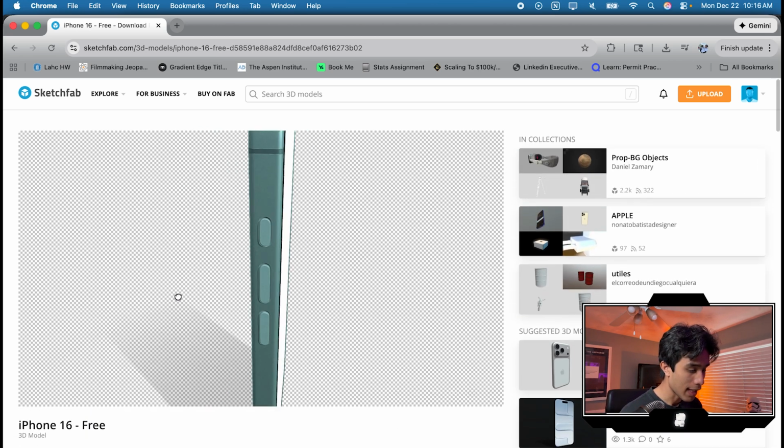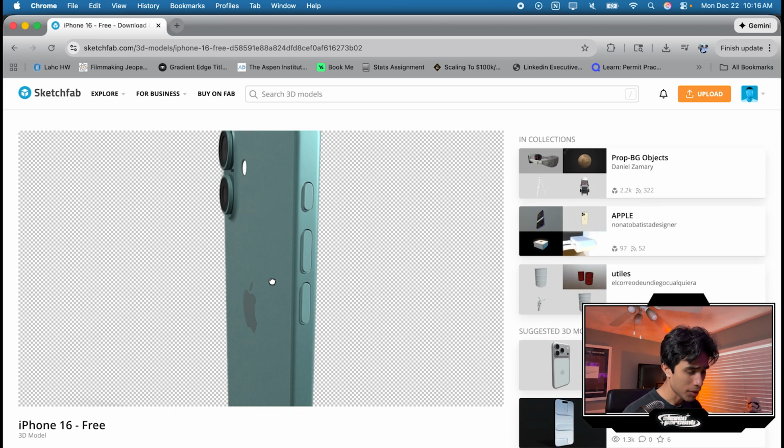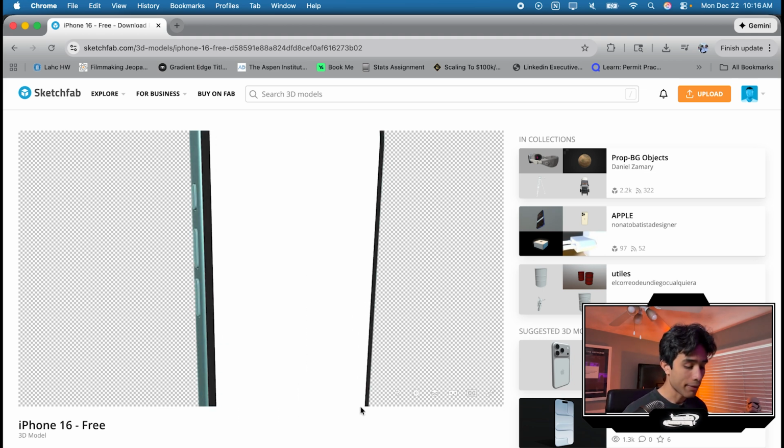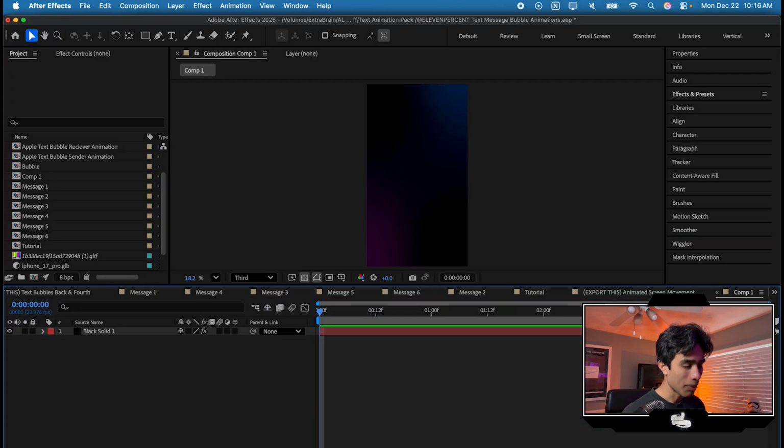He made this crazy iPhone 16 model. There's also like a 17, probably 18 if you're watching this in a year. You can just download whatever iPhone model you want. There's even Vision Pro over here. It's pretty cool. So we're gonna go back to After Effects.